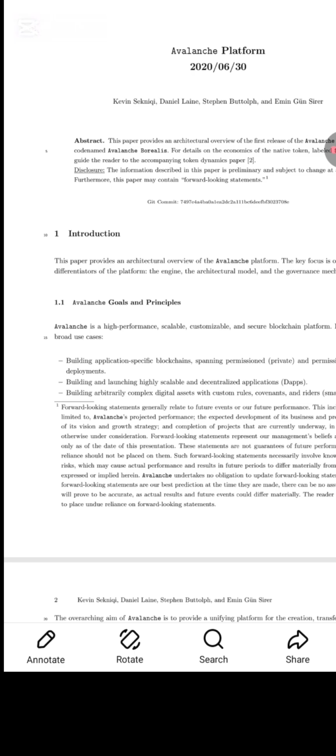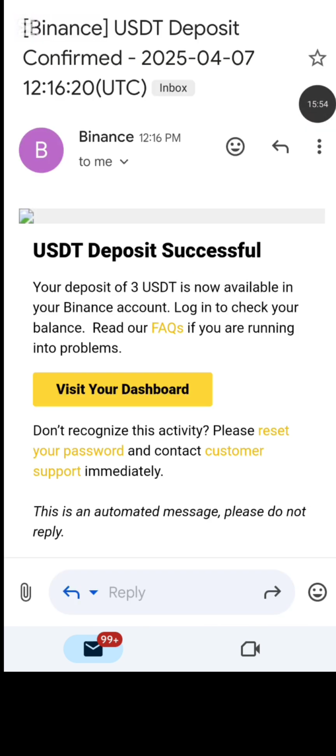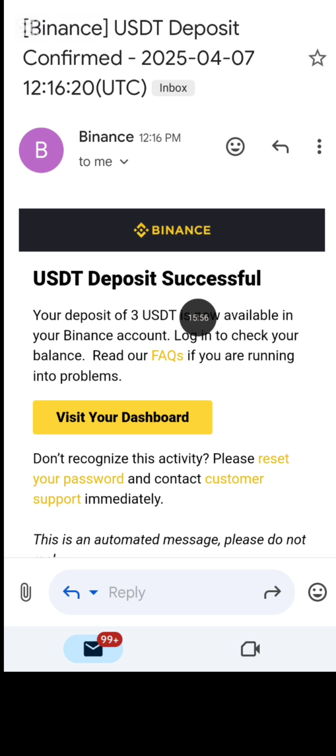Now let me go and show you the proof of where I received the withdrawal, okay. If I come back over here, you will see this thing over here. So you could see I received the 3 USDT in my account, okay.